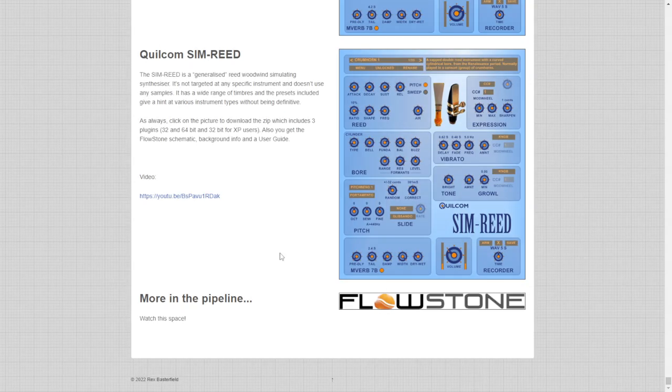Here at the website of Flowstoners in the section of Qualcomm, you can get this new plugin called SynReed, a reed woodwind simulating synthesizer available only for Windows in 32 and 64 bits. If you click in the image, you're gonna get the download. Let's listen to some samples.